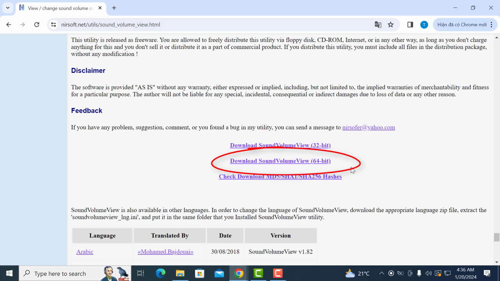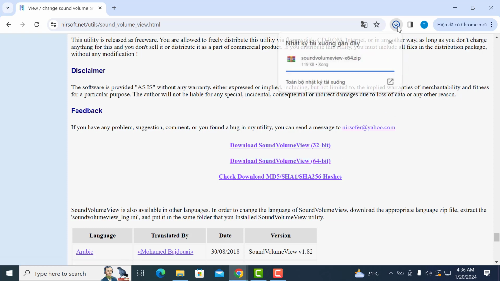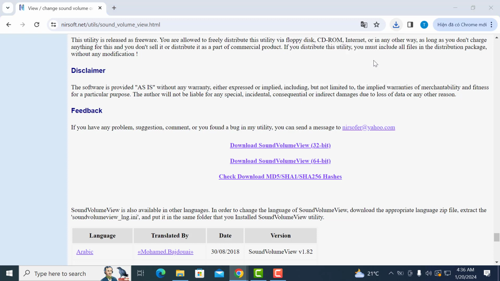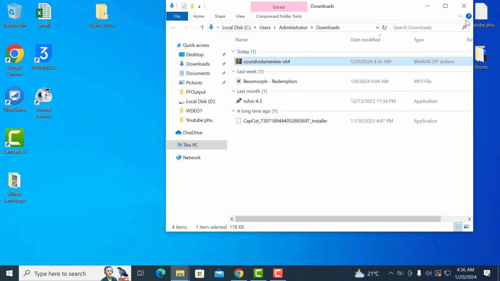Here I download the Soundvolumeview 64-bit file. Then you extract and open the file called Soundvolumeview, a list of information about the audio components on your Windows computer.